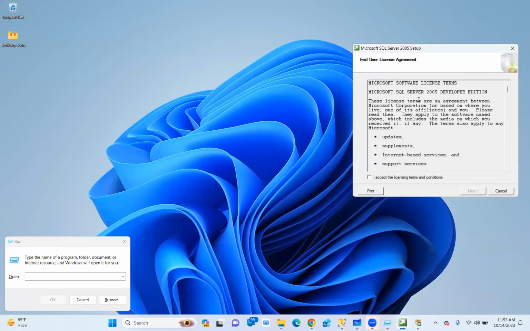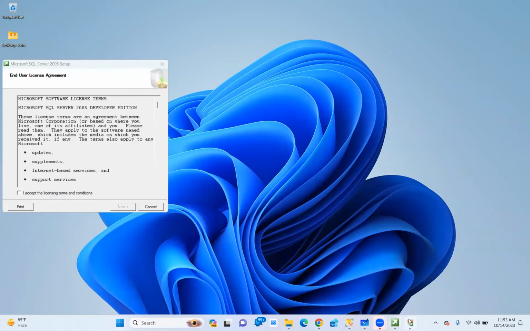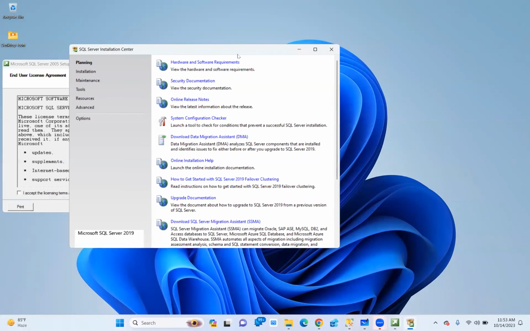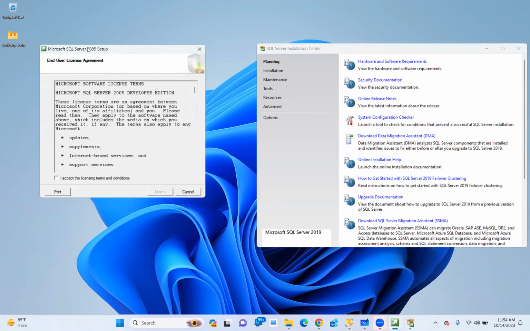Okay, this is SQL Server 2005, how your window looks. This is how it looks for SQL Server 2012, 2014, 2016, 2019, 2022, from SQL Server 2008 onwards, sir. Mostly, this is how your window looks. But when you go for SQL Server 2005, this is how your window looks.